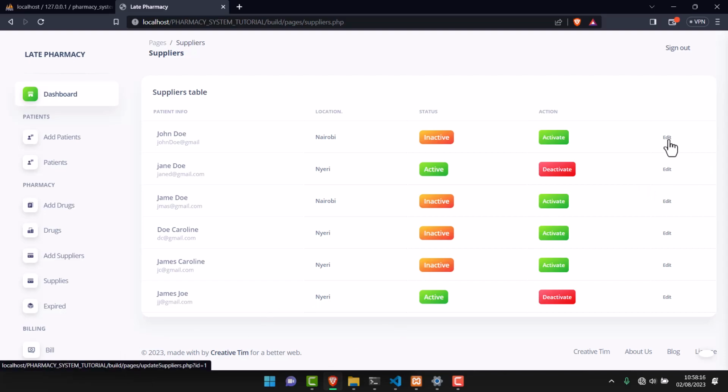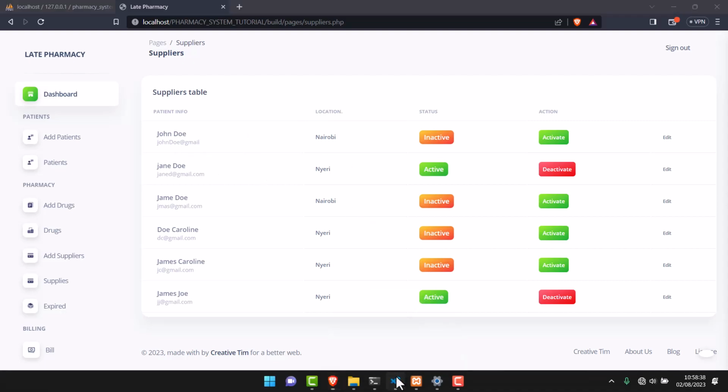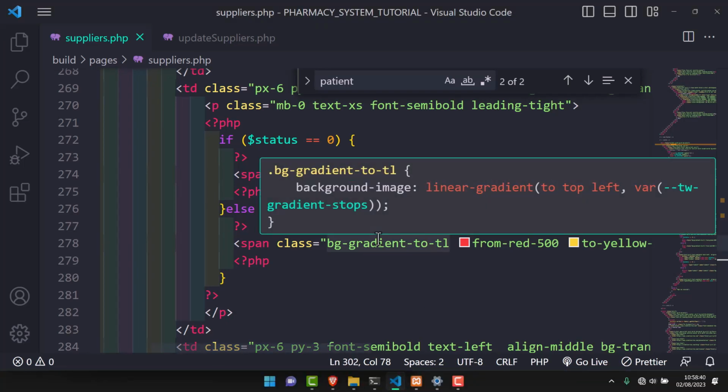So if I point at edit, you can see I have ID is equals to 1, ID is equals to 2, ID is equals to 3, ID is equals to 4. It therefore means that we're able to grab the ID of each and every user. And so we can be able to, using the ID, get the specific details for that supplier.